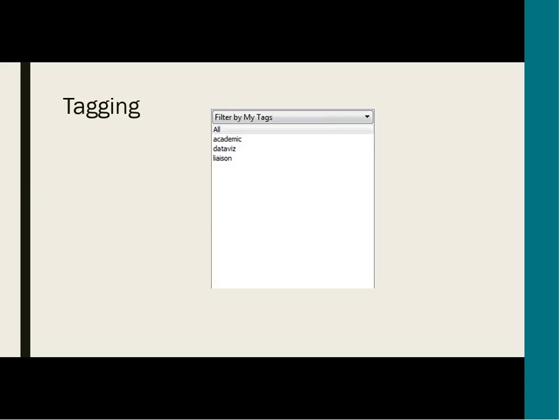I can also add tags to a resource, just like a hashtag, and I can tailor these to my interests, the class, or how I'm going to use them. And these can help you keep things organized even within folders.